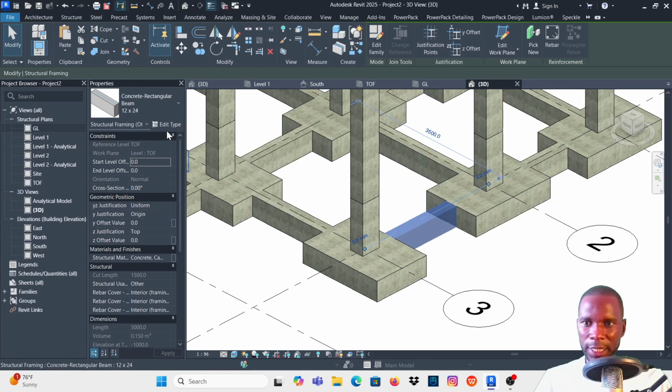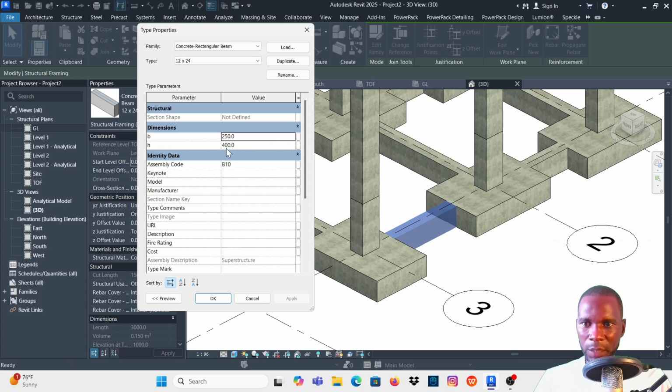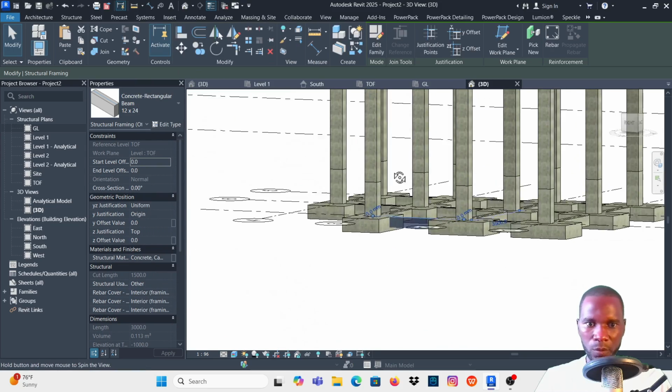Now let me counter check the tie beams. What is the depth? Maybe this is too much. Maybe I just want to have 300. Okay, this is the type parameter that I'm using, so all the beams will change. If I click on apply, you see all the beams are going to change. All right.